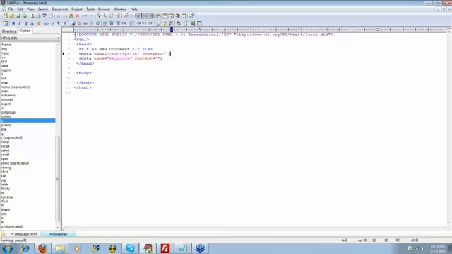So just understand what the doc type is. It's basically, like I said, nothing more than a declaration that tells the browser what coding standard you use when you built the web page.